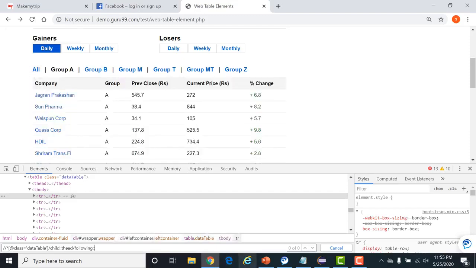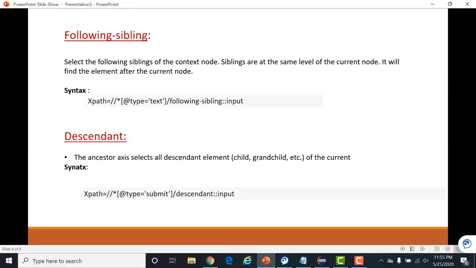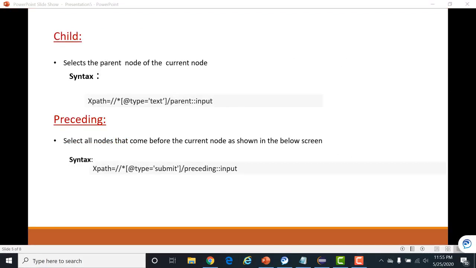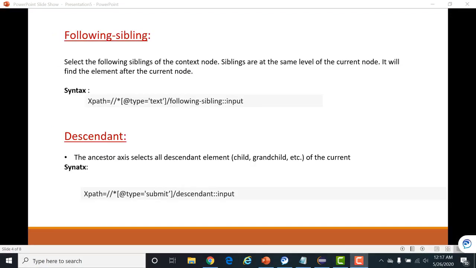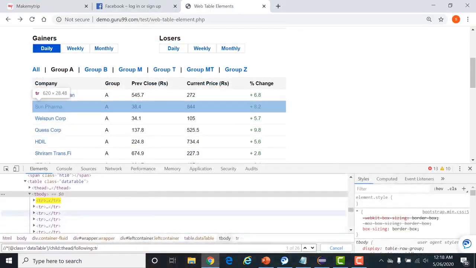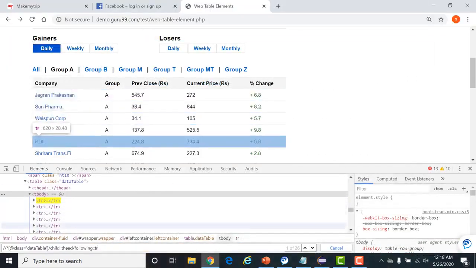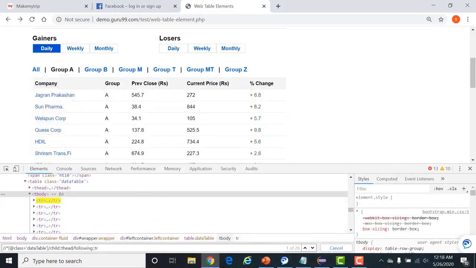Okay. So for this, just go to our slide, following-sibling. So what it says, select the following siblings of the context node. Siblings are at the same level of the current node. It will find the elements after the current node. Fine. What I said, it will find the siblings after the current node and all should be at the same level. How are we going to write the XPath for this?